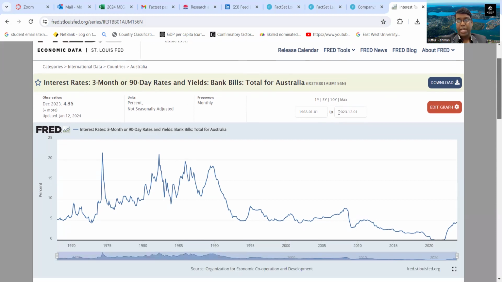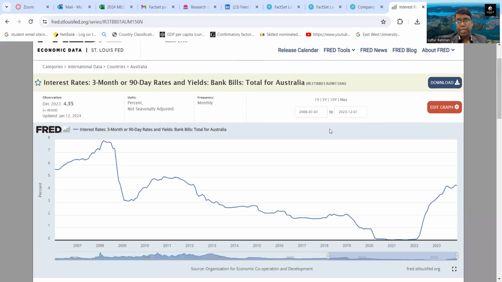And here you again can select the time period. For example, you need data from January 2006 to December 2023. And if you select download, then you will download the data. And you do the same for the Chinese rates. Okay, so I think that's all I wanted to show you, how you download your required data for your assignment.